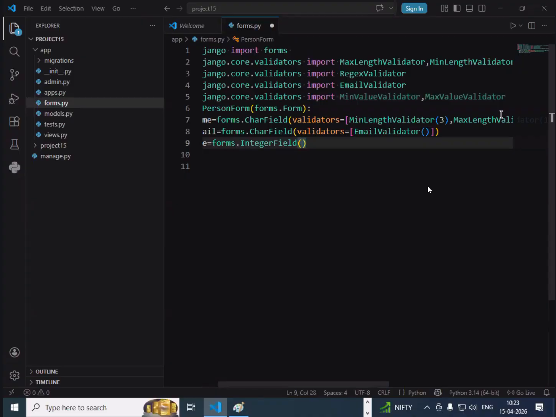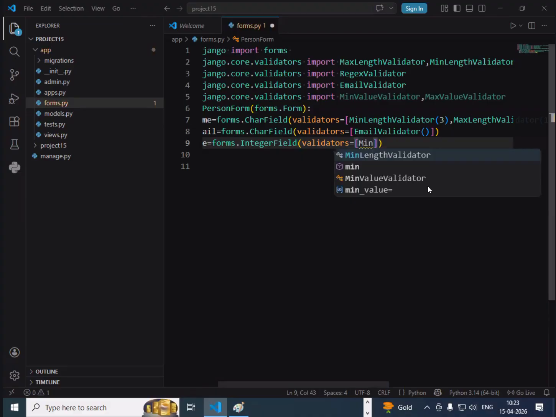So what is the minimum value? I'm saying validators. How are you assigning validators? By using one keyword argument. What is the name of that keyword argument? Validators.